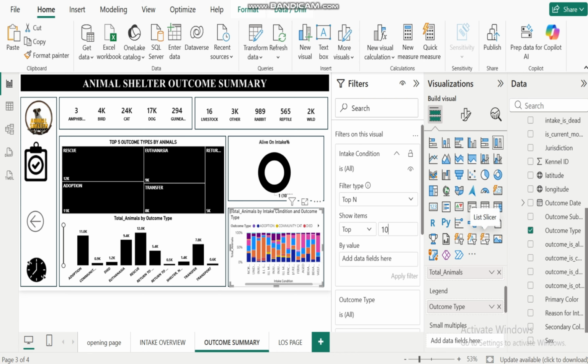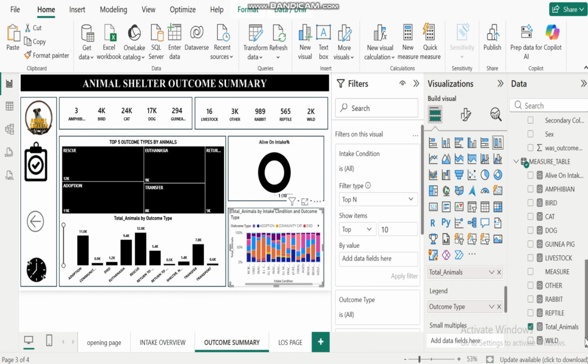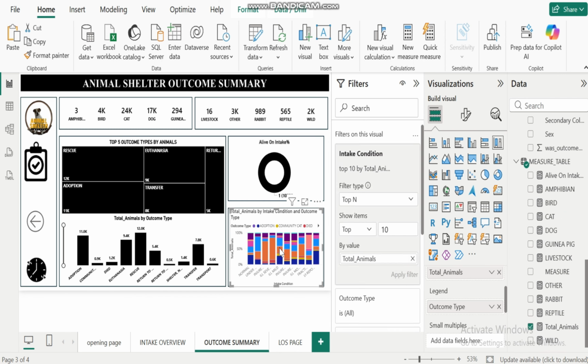You can make it top 5. You can use everything if you have enough space. That is fine by me, depending on what you are trying to arrive at. But in this case, I don't want to make this... so it's just fine. In fact, let's just make it top 5. Yeah, like so, looks fine.